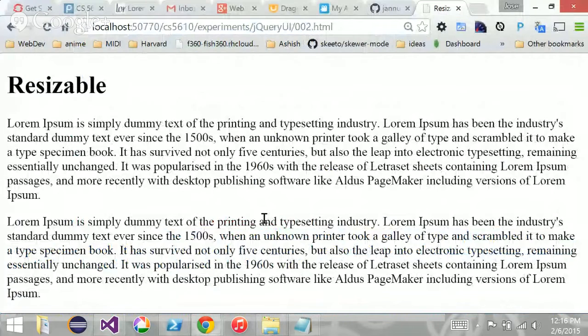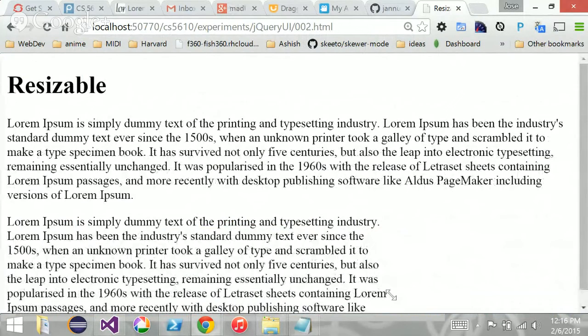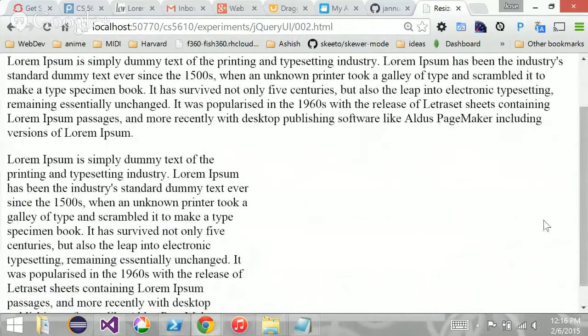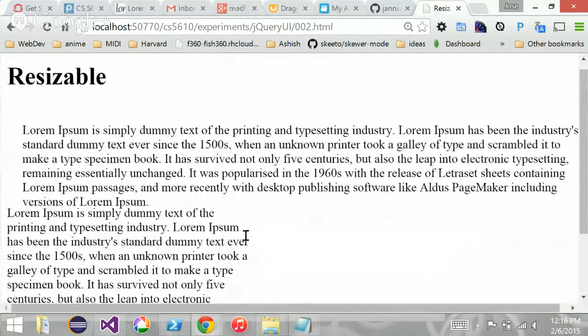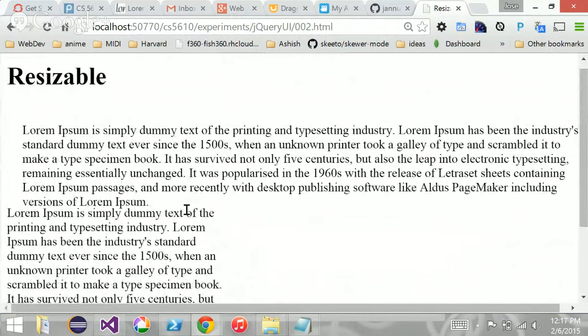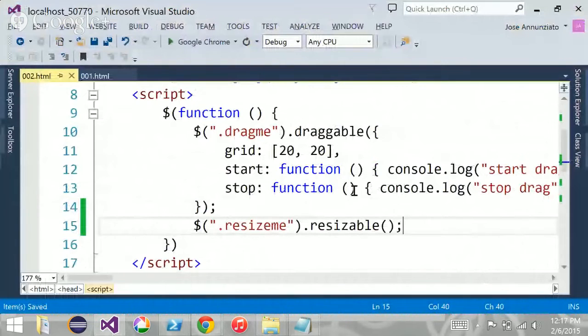If I refresh now, notice that if I hover close to the edge, I get handles. You see that? Also, if I hover towards the edge over here, I get handles. Also on the corner, I get a handle as well. If I grab it, I can start resizing it, making it whatever size I want. So this one is draggable, and this one is resizable. Notice I do not get handles at the top, or on the left-hand side. But we can change that very easily.